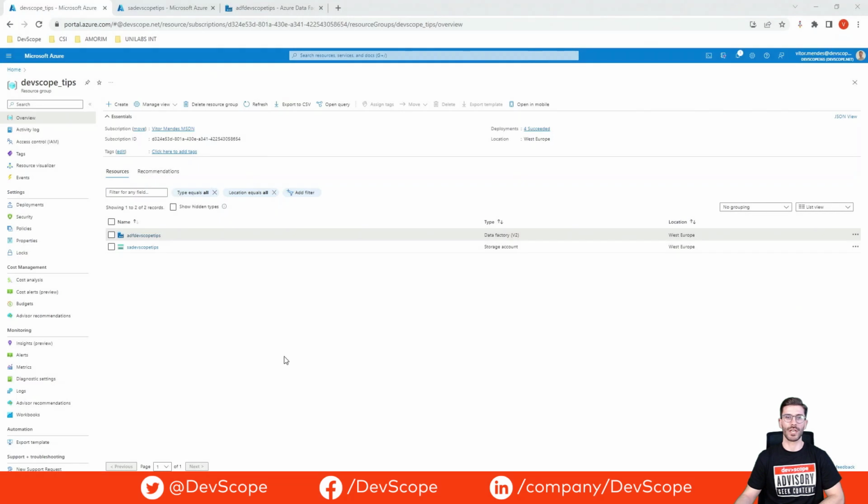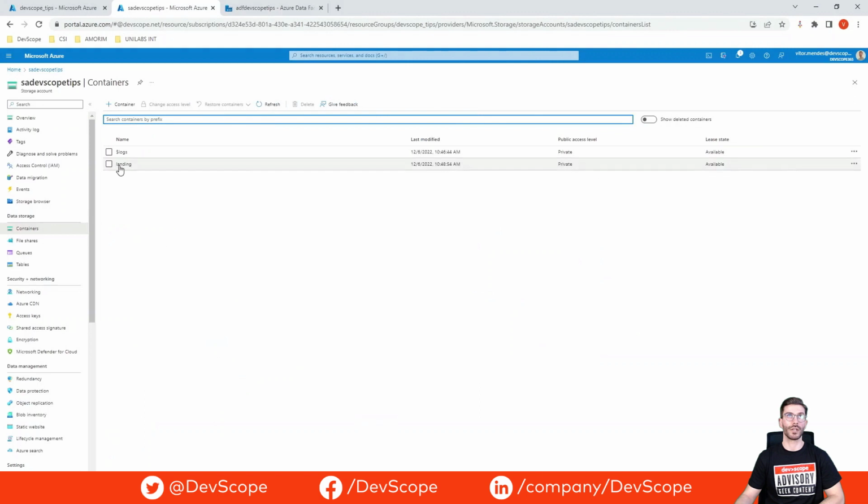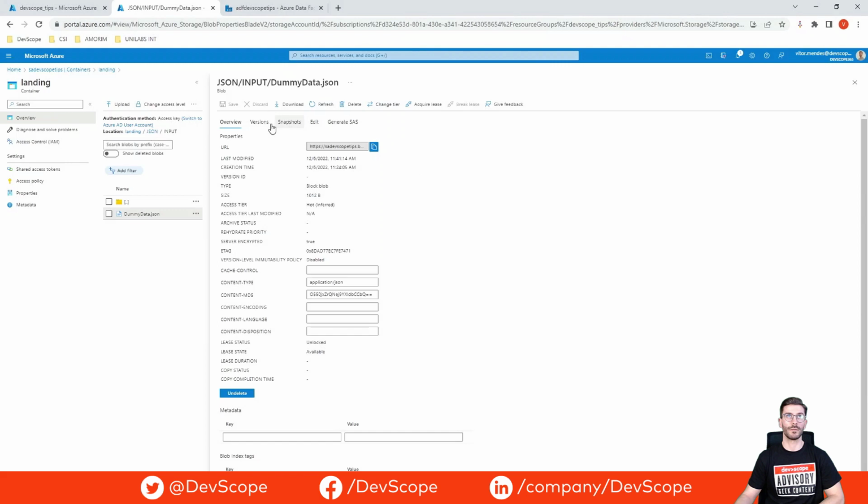We have already created one resource group with the resources that we will need for the demonstration: one storage account that you can see here and one Azure Data Factory. In the storage account, you will have in the containers a folder named landing, JSON and input. In here, we have the dummy data that we have mentioned before, called dummy data.